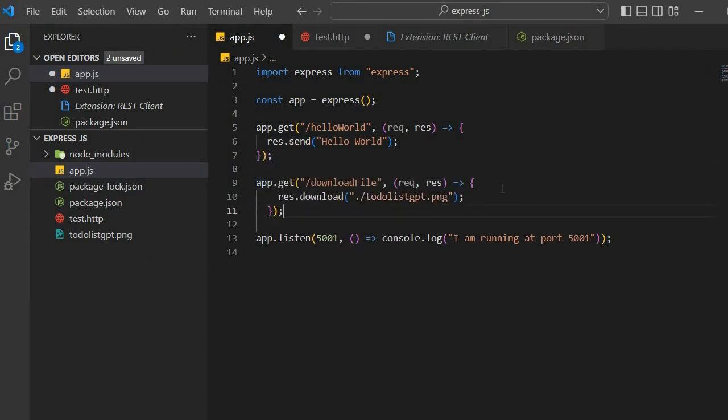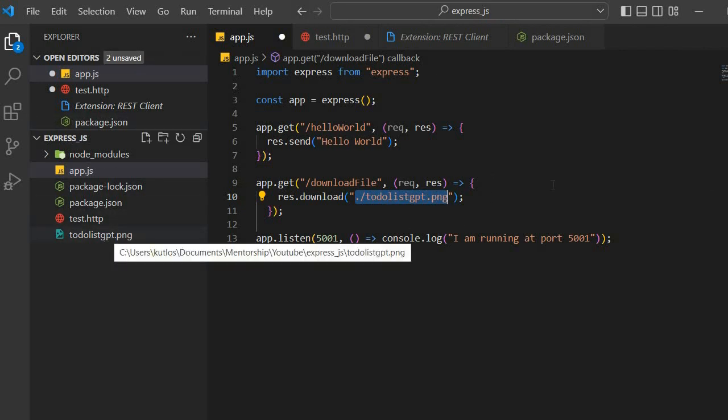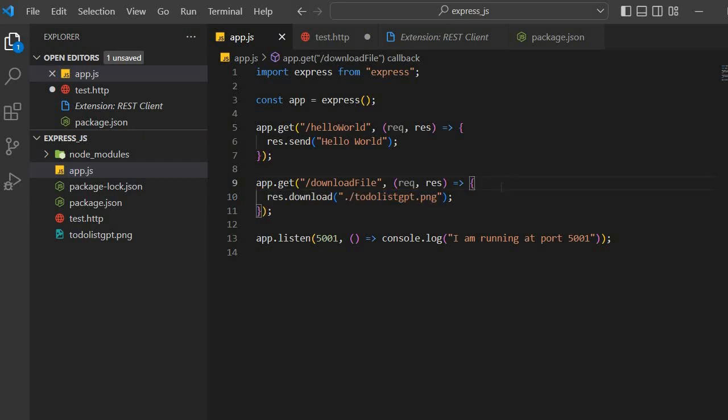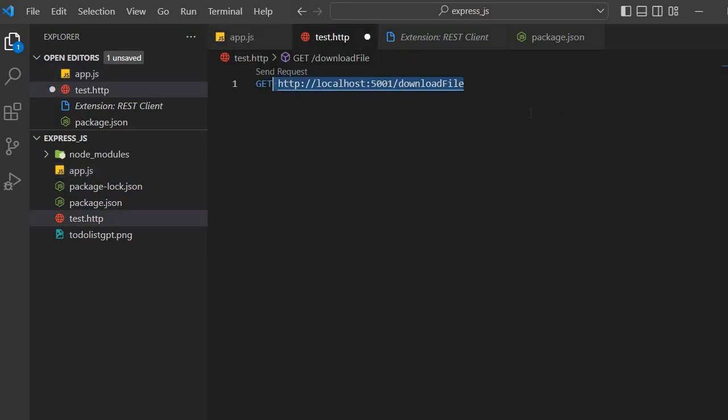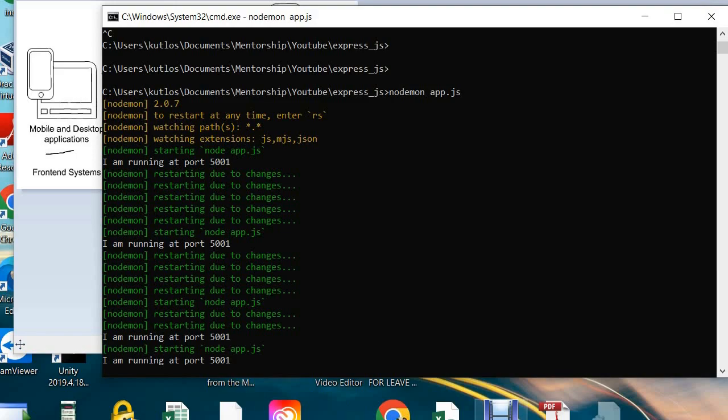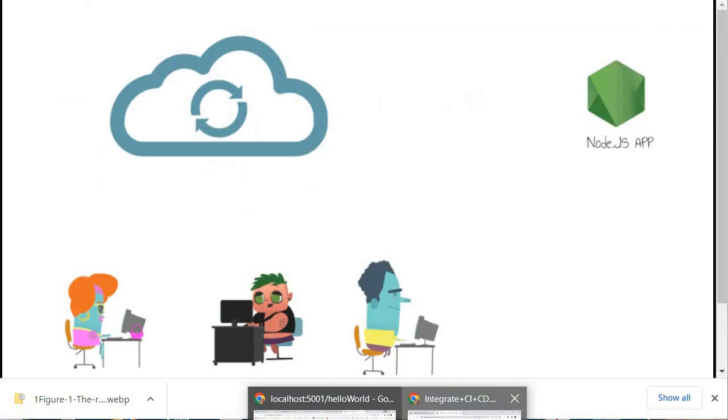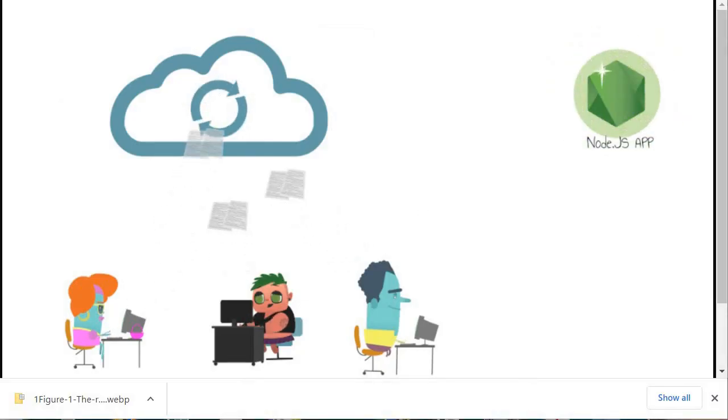You can see that the structure is a little bit the same, but instead of saying res.send, we're going to say res.download, and we're going to identify the path of that file, or the path of that image that we have over here. But it could be any file. So we're not going to run this in our test.http. Instead, we're going to run it in our browser so that we can download the file.